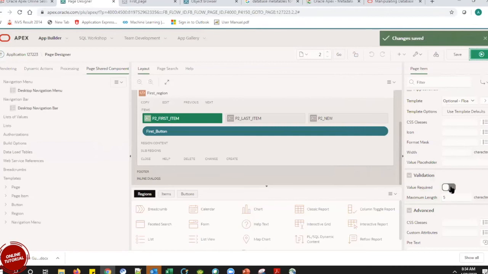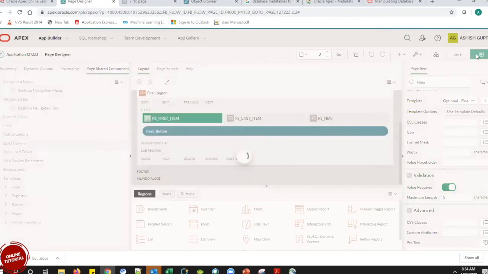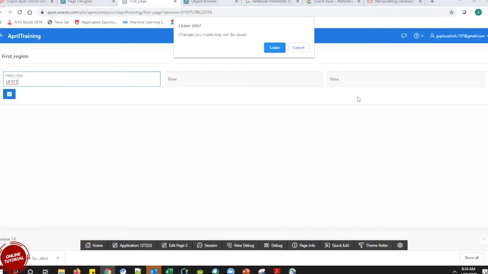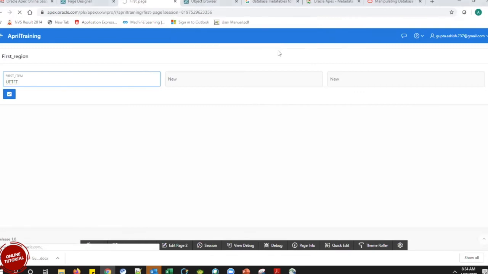And this value required, I was thinking to tell you about this value required. So if I click this value required as yes, this is going to become a mandatory field for the page to submit. So this is now a mandatory field as it became. I kept it as a value required.